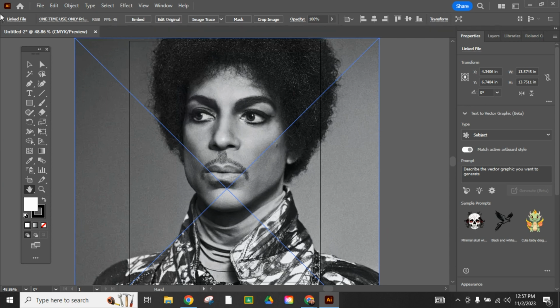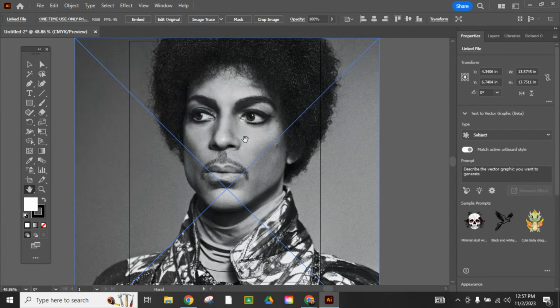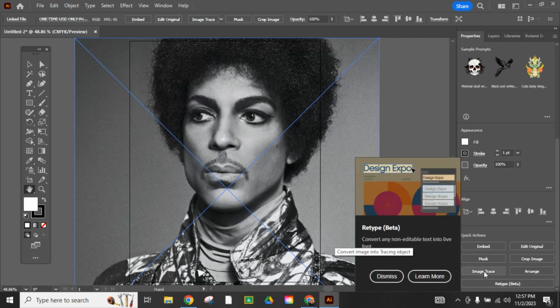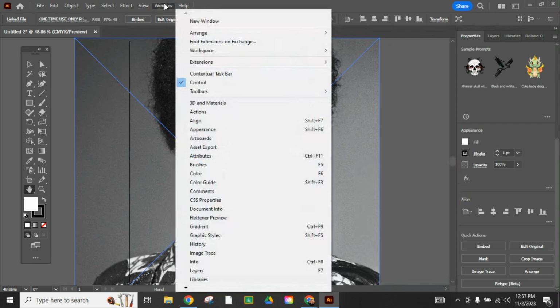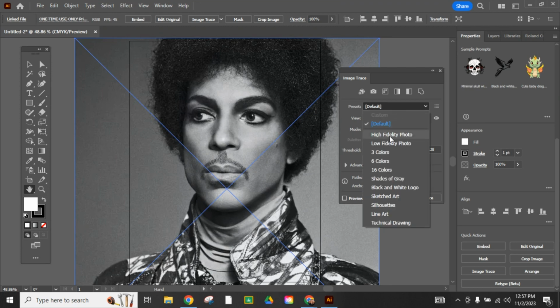Next thing we're going to do is use the image trace function in Illustrator. You want to make sure that your photo is selected, and this might show up in properties under image trace here. If you can't find it there, you can always go up to Window and down to Image Trace. Here's the window we're going to use, and we are going to change it from the default to be a 3-color, and we'll select that.